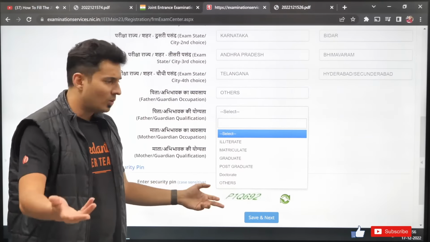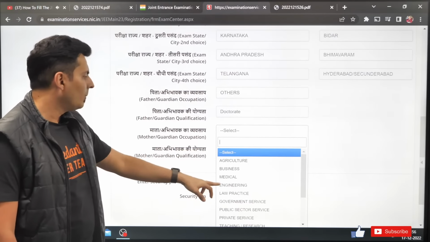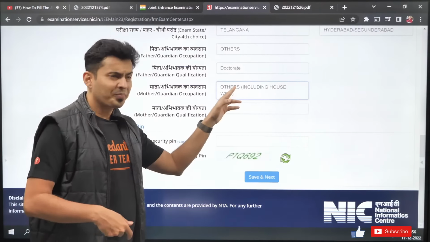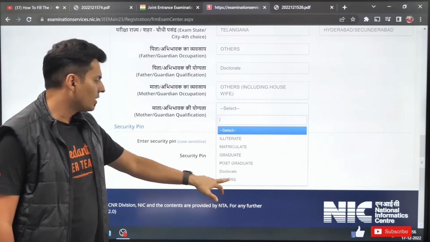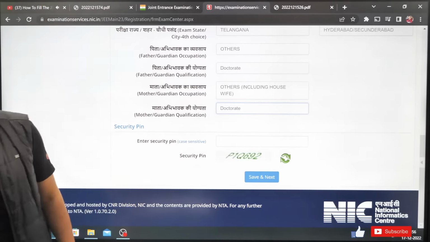Guardian qualification, so whatever his qualification, you can just select that. Same thing for your mom. Accordingly you can fill, if she is a housewife, she is not doing work, you can fill that as well. And qualification also you can again fill in over here. I hope this is clear.